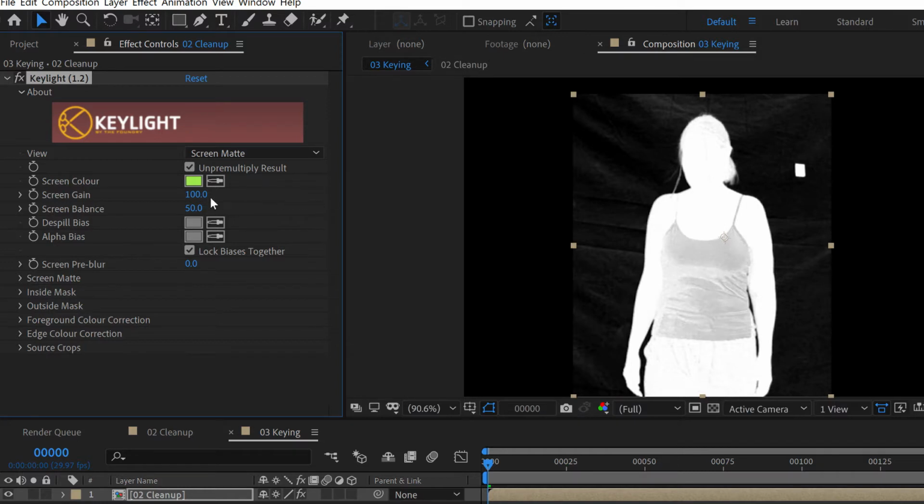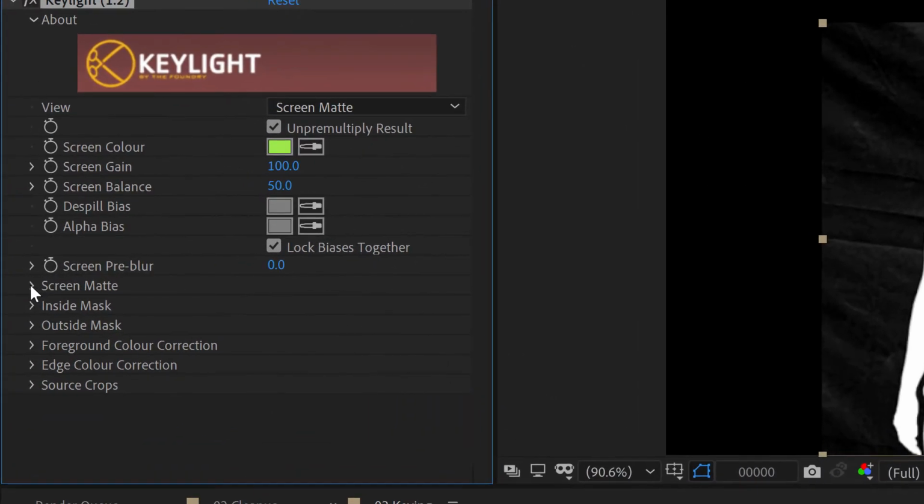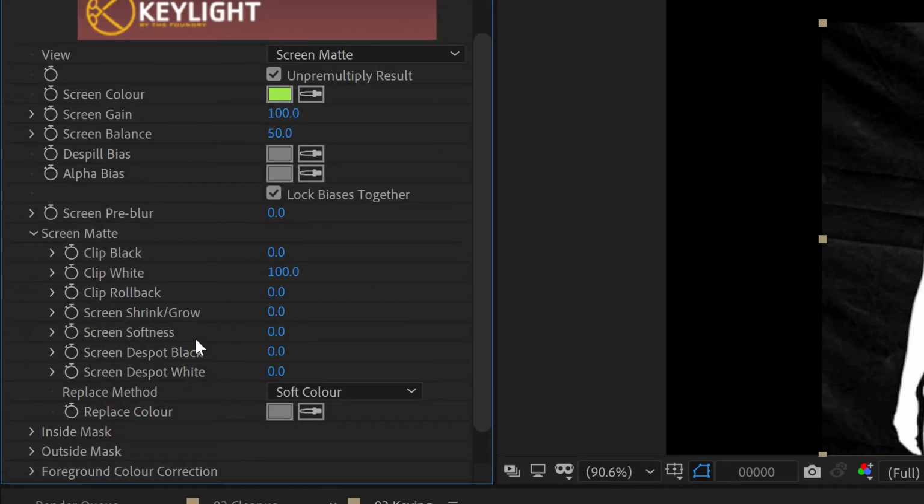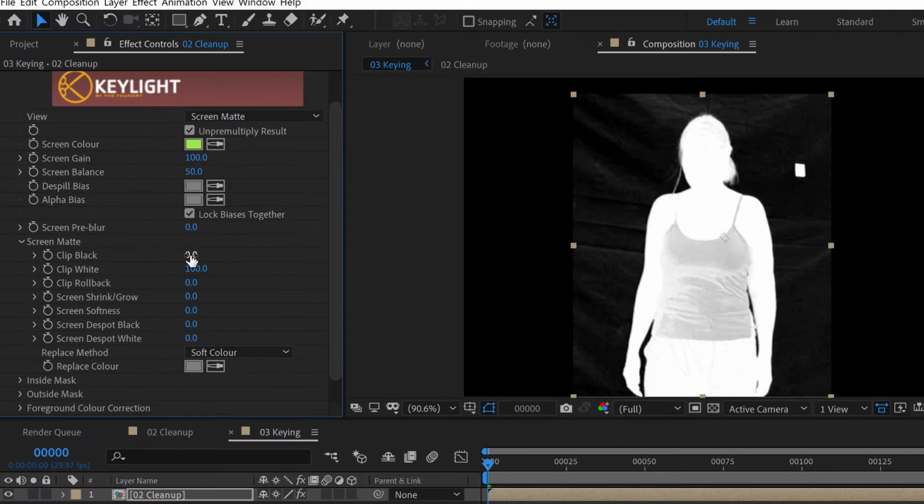Instead, we are going to work with the screen matte controls. In this menu, we can control in detail how the key interacts with the footage and how it is going to isolate the subject from the greenback. The different controls allow us to clean the noise for both background and foreground, to shrink or grow the alpha value, and to remove spots from the matte.